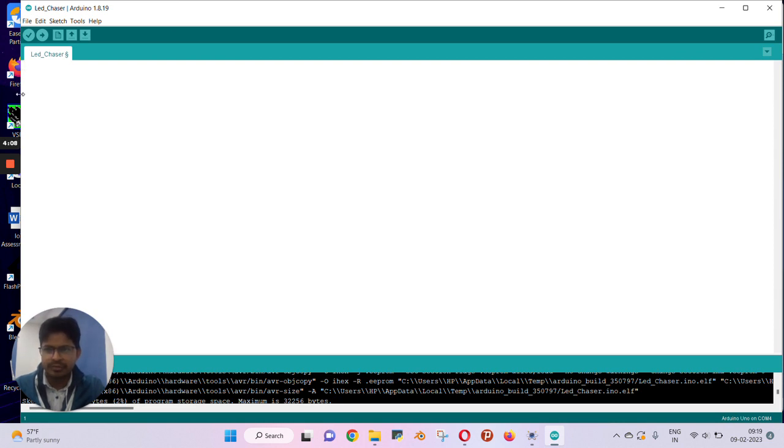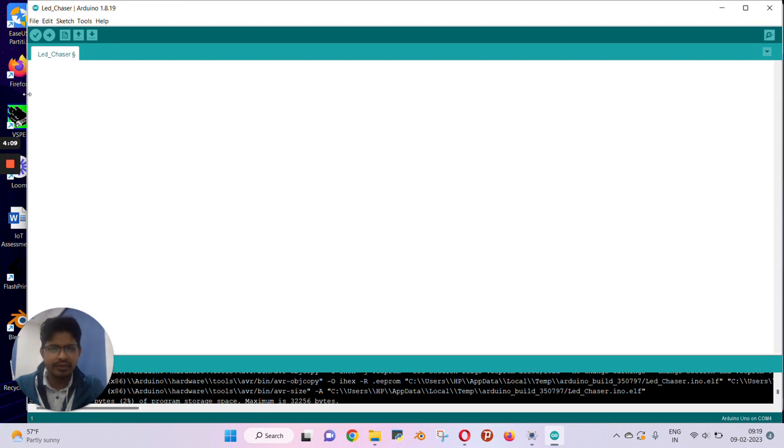What we have to do in my code: I want a condition where when I press the switch, the LED should be turned on. When I release the switch, the LED should be turned off. So this is the condition. So we will use if-else conditions here. First of all, we will create a variable for our LED.